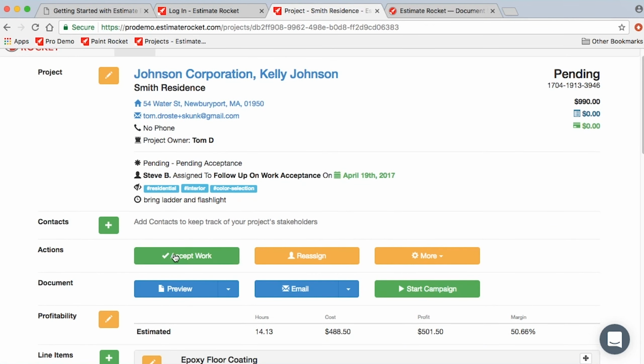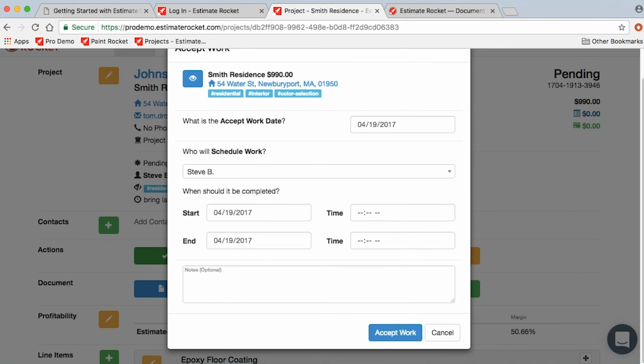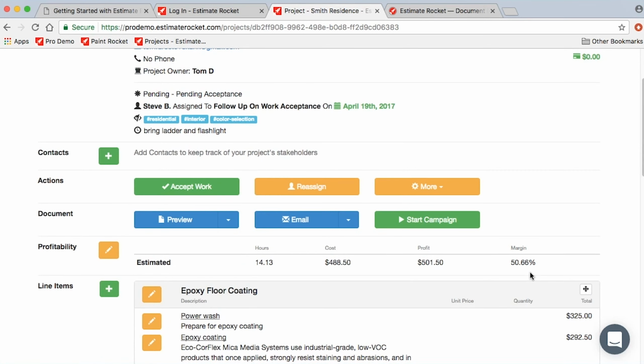So what we want to do in this case is actually click on Accept Work, because now the project has been accepted. One of the things I really want to point out in EstimateRocket is that the green buttons everywhere are very important. The green buttons in the action row are generally speaking where you're going to look to know what to do next. And so if the project's moving forward on to the next step, then you're probably going to hit the green button. If the project needs to be adjusted or moved back, you're going to hit one of the yellow buttons.